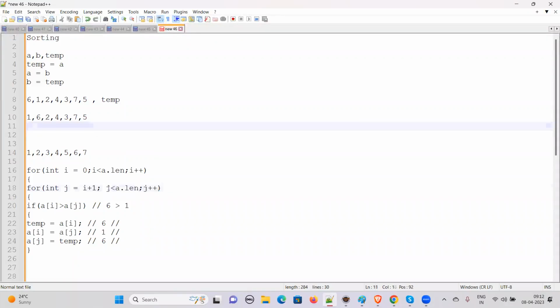Now here it's going to check the value: j is less than a dot length. Yes, this is true. What is the value of j becomes? Initialization is only done once. Now what is the value of j? Initially it was 1. Now it will become 2. So what is the a of i value here? We already switched it, right? 6. 6 is compared with 2.